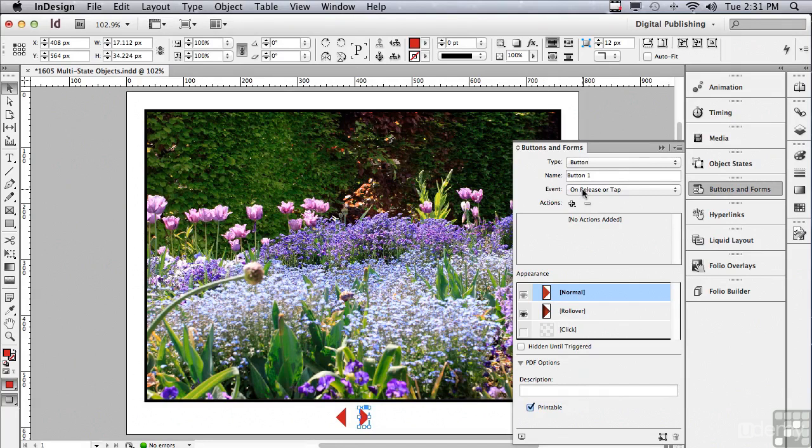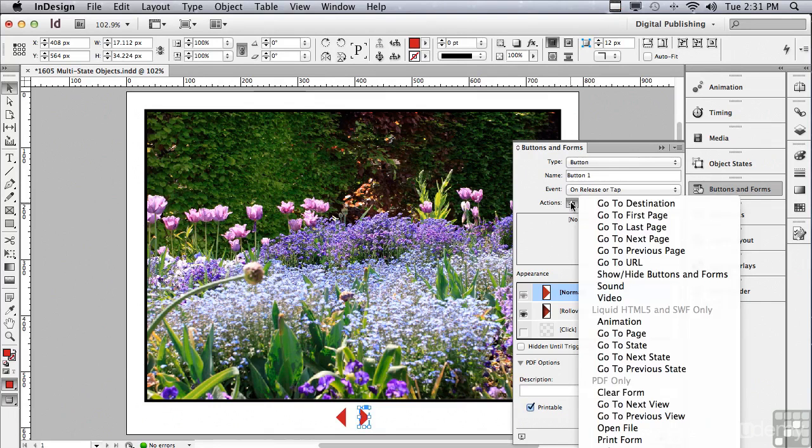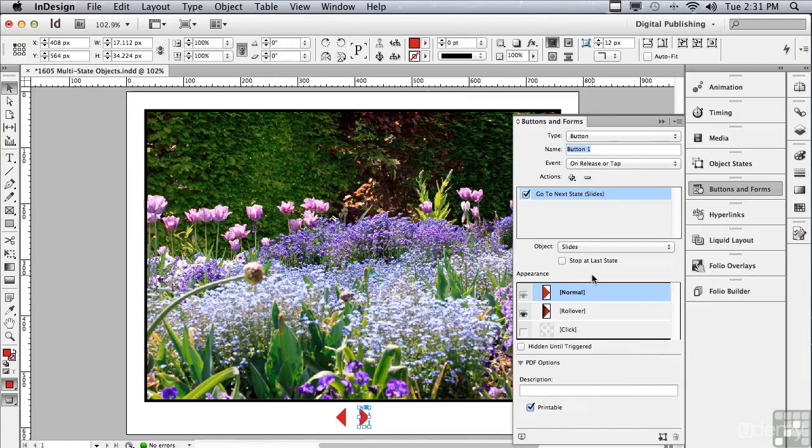The way the button's going to work is if I click and then release the button, or on a device, tap the button, it's going to do a certain action. So I'm going to click on the little plus pop-up to add an action for this button. And what I want is go to Next State. And here I have a choice. Do I want it to stop at the last state? Or if I get to the last state and click my forward button again, it will go to the first state. So it kind of loops the states. So I'm not going to check Stop at Last State. And now I'm just going to name my button. I'm going to name it Forward and hit Enter or Return.